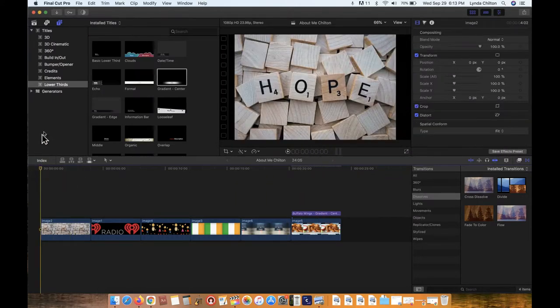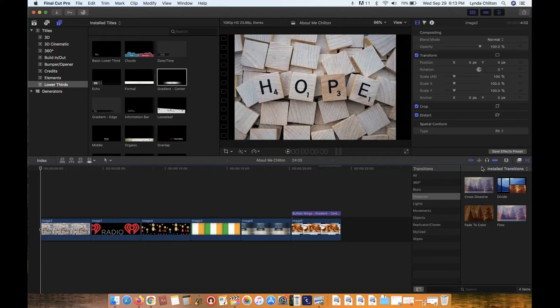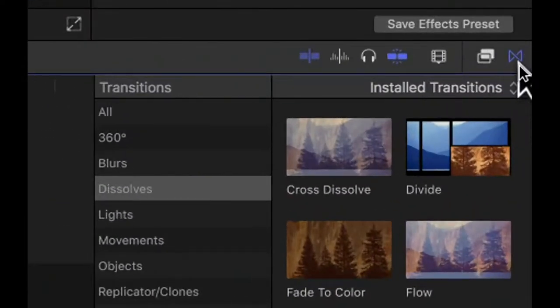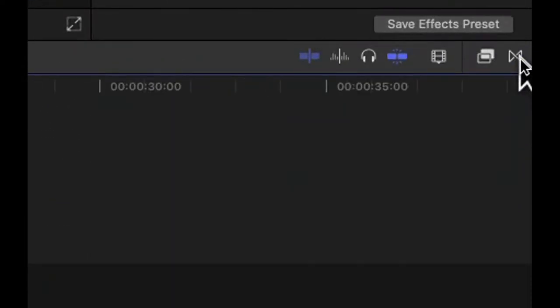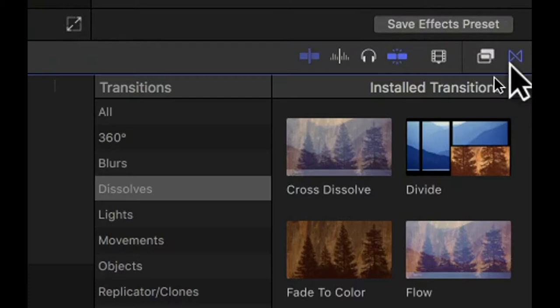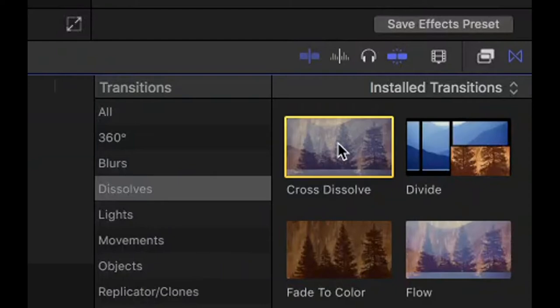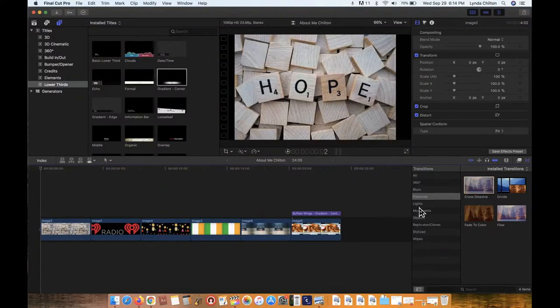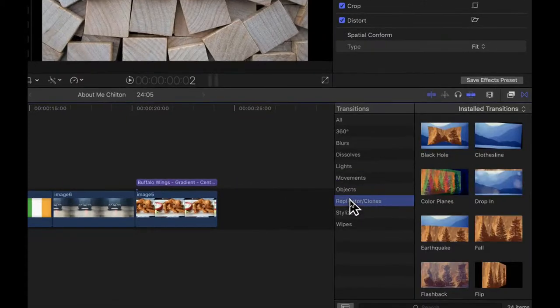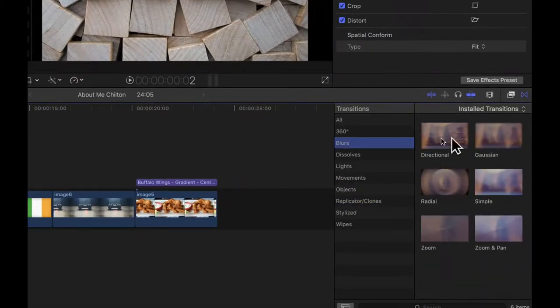The next tool I want to show you is the transitions tool. Transitions tool is over here, the far right. You click it and highlight it purple. It activates all the transitions that are available to you. Cross dissolve is a popular one, but you can look at any of the transitions that Final Cut has available.